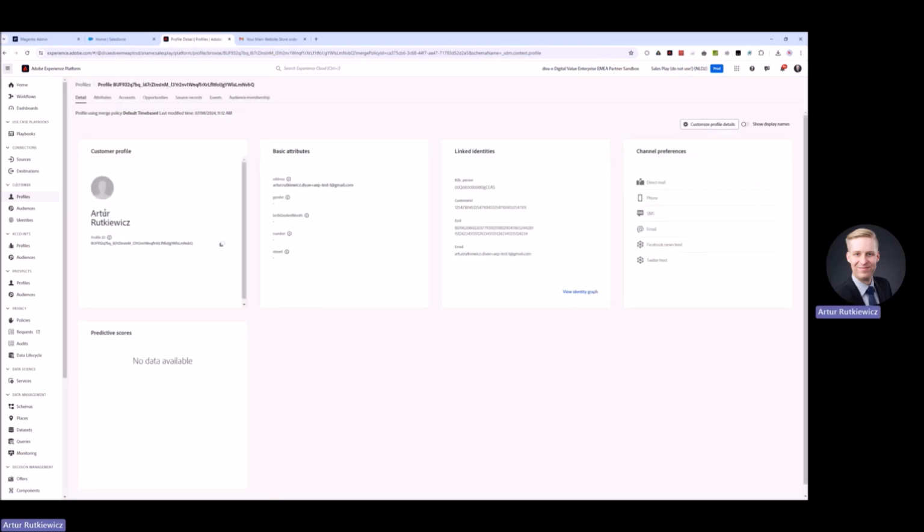And as you can see, my first name, last name, and the email address is already part of the profile. There are a couple of identities. Some of them are pretty obvious, like the email address, also the ECIDs. The customer ID looks a little bit like an ECID, but it's coming from Adobe Commerce itself. And finally, we have also the B2B person ID, which is an identity used for Salesforce. I will talk in a minute about that.